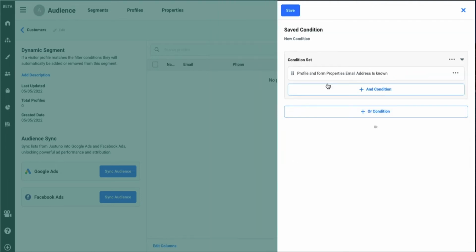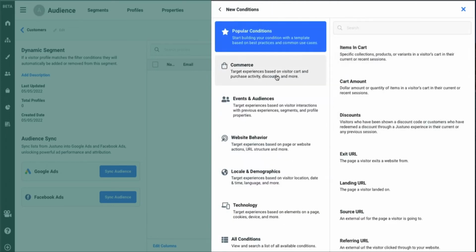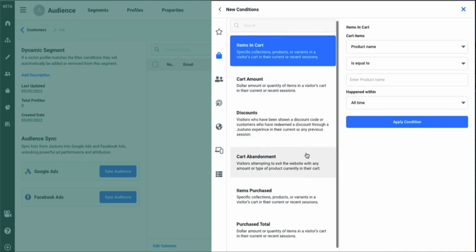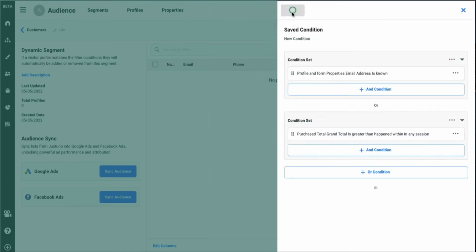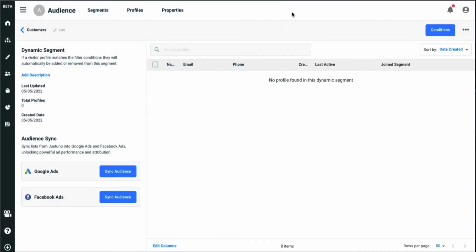Or we could say they're a customer, commerce, and purchase total is greater than 0 in their last session or in any session. Let's do that. So we'll save that. And then in the case where you have this connected to a store with real orders happening, you'll see a list of profiles forming here.